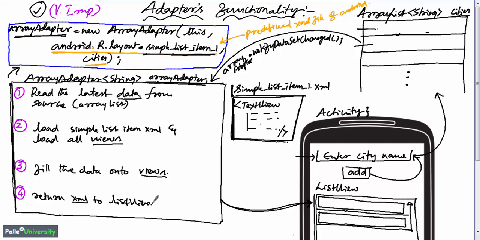Let me explain this step-by-step process by taking one example. Let us say first user has entered a city with name Bangalore. Now user clicks add button. When user clicks add button, we know that in the button click listener, we are following a 4-step process. First step, read this element. Second step, add that element to array list, so that Bangalore will be added to array list. And then we say notify dataset changed. So once we say notify dataset changed, array adapter will execute a 4-step process.